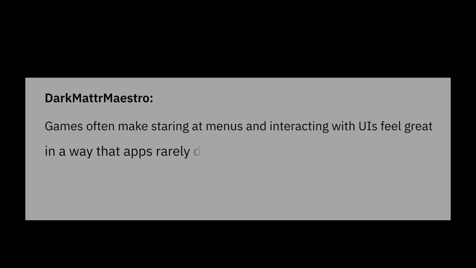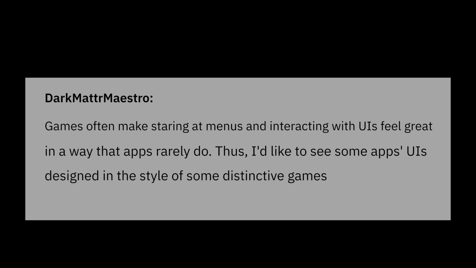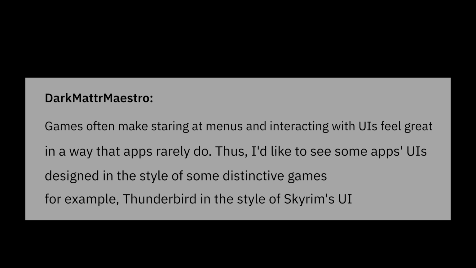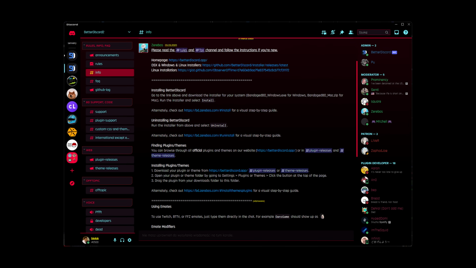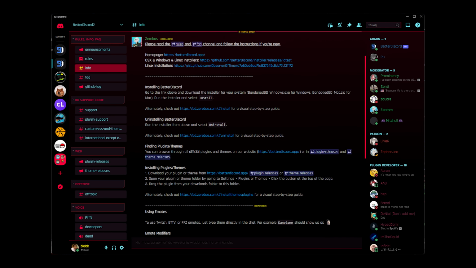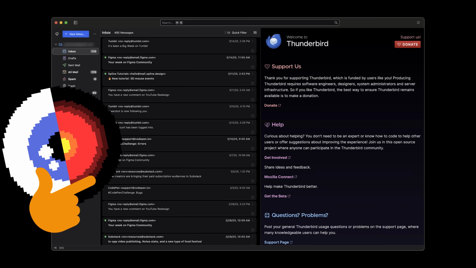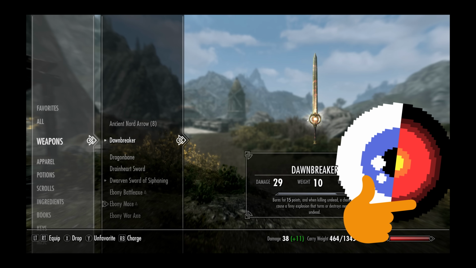Dark Matter Maestro said, games often make staring in menus and interacting with UIs feel great in a way that apps rarely do. Thus, I'd like to see some apps UI designed in the style of some distinctive games. For example, Thunderbird, the email client, in the style of Skyrim's UI. Okay, beside the fact that this idea is cool in general, I mean, that's why so many game UI skins exist for different apps, it's also true. I love to check my emails if it looked like Skyrim, so why the hell not?